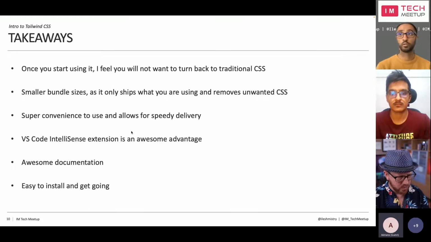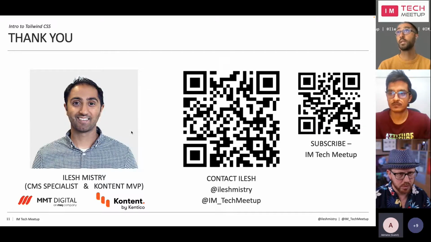We've already seen the awesome documentation, and I felt that was very easy to get going, which I showed earlier, and start using Tailwind. So that's it from me. Very quick presentation on the intro to Tailwind.